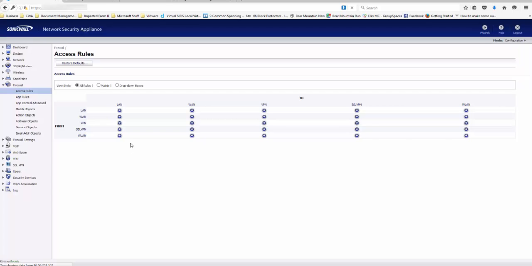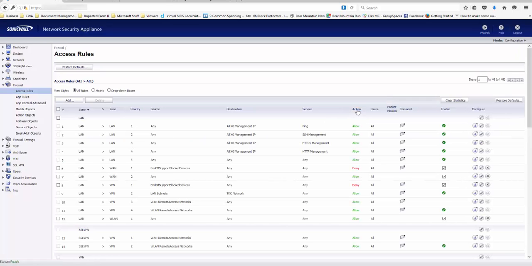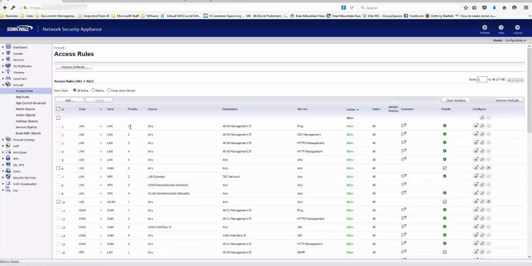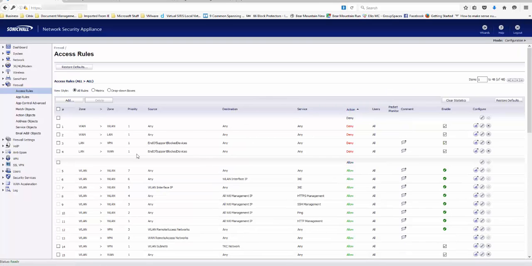And if we look at them all and sort on deny, it should bring them to the top across zones. So here you can see from LAN to VPN, end of support blocked devices is denied. Again, I don't know why the counters don't increment. This might even be a bug in this firmware version. And then from LAN to WAN, same thing, end of support blocked devices, and they're shut down.